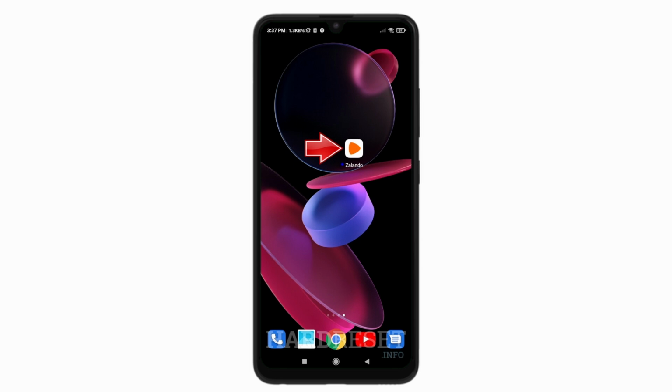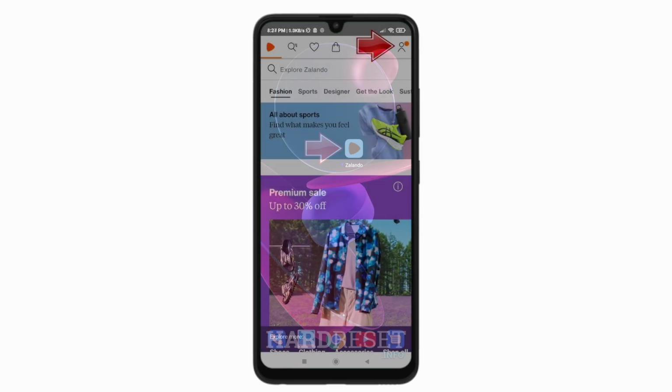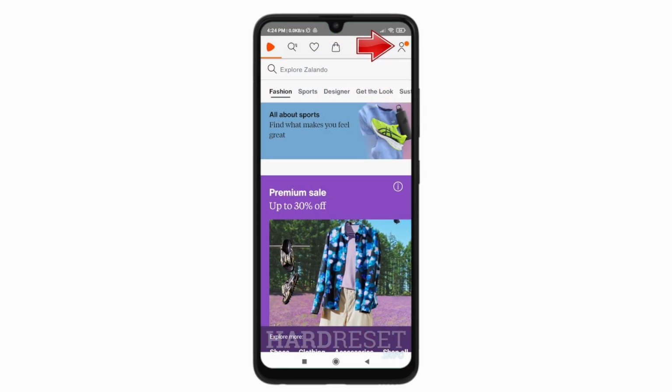I'll show you how you can switch your language on the Zalando app. First off, of course, you'll have to go to the Zalando app on your device. After that, you'll have to click on the profile icon up there on the upper right, the one with the arrow I'm showing on the screen right now.